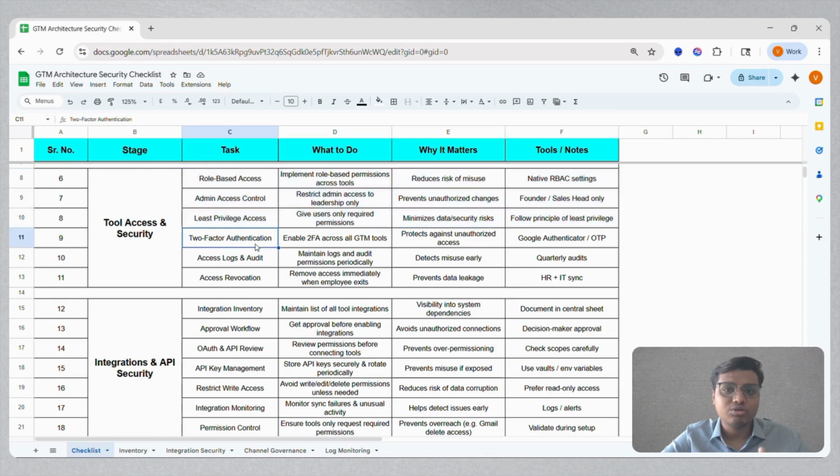Now, what you also need to have over here is an offboarding kill switch. That is a protocol you need to have to revoke all access the minute an employee departs. So this is what you need to ensure, keeping in mind the tool access and the ownership access.